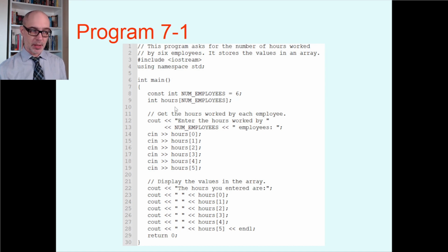And then here on line 9 is really the important thing. This is all the data in the entire program. We're making an array, and you can tell that from the square brackets. This array holds a bunch of integers. The name of the array is hours. And of course, the size of the array is num_employees, or 6. So on line 9, you just made 6 integers, one after the other in one single block in memory.